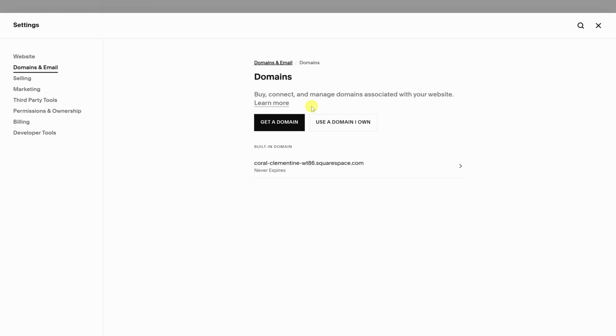I'll click on that. Within domains, you can get a brand new domain, so you could search to see if maybe your dream domain is available. Over here, you could also use a domain that maybe you already own with a different service and you want to point it to Squarespace. So you have those different options. If you don't have a domain yet, I'd recommend just buying it directly with Squarespace. Their prices are fairly reasonable, and that way it'll automatically be attached to your new website. There won't be any heavy lifting involved.